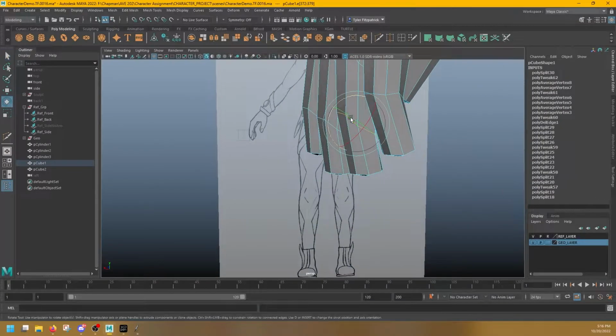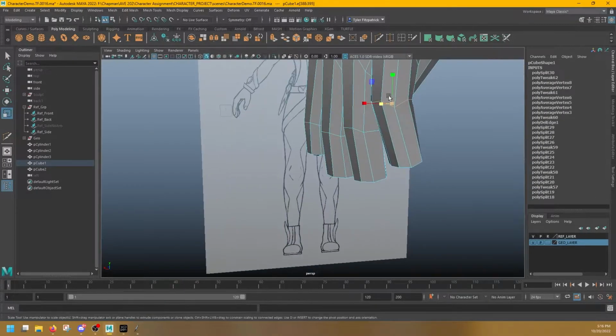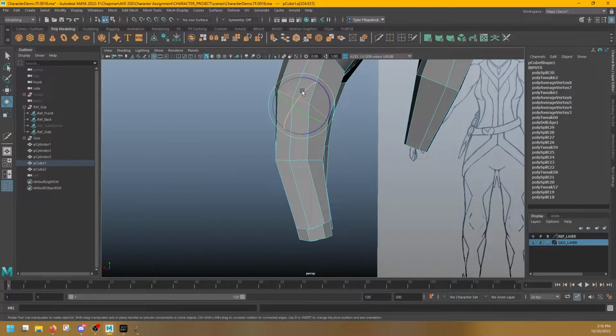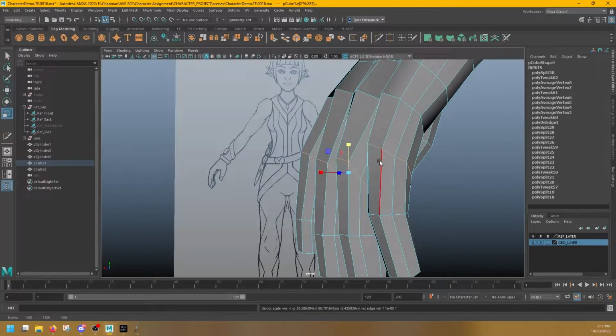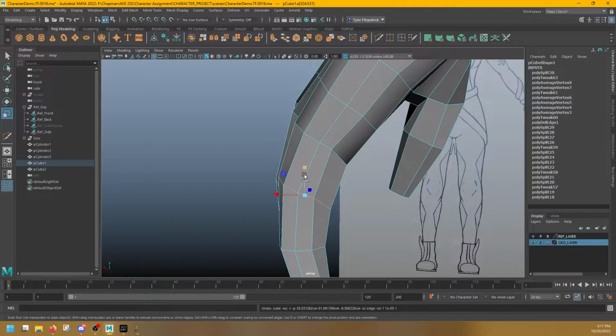Here I'm going back into my joints and rotating them so that they go along with the rotation of the finger. And then I'm flattening out those loops so that they can have a smooth rotation.